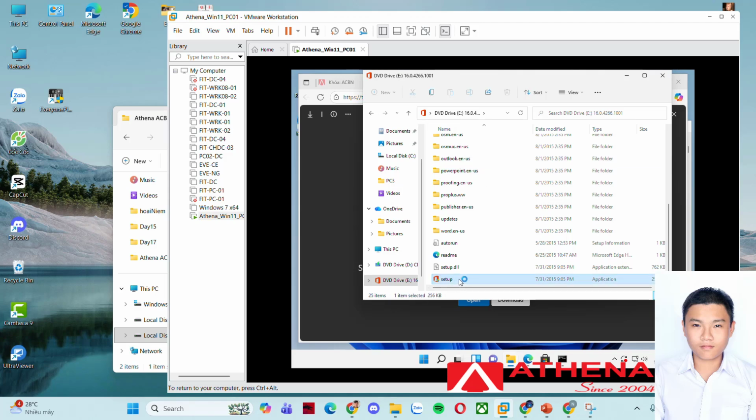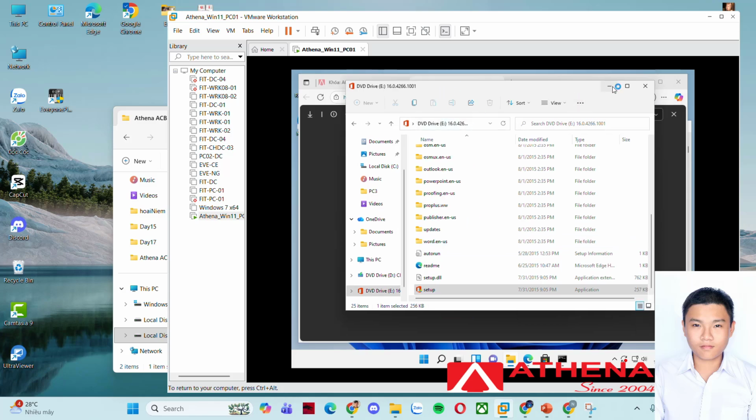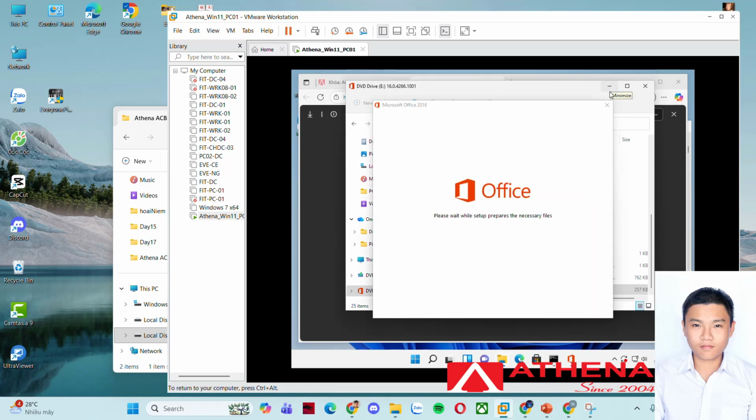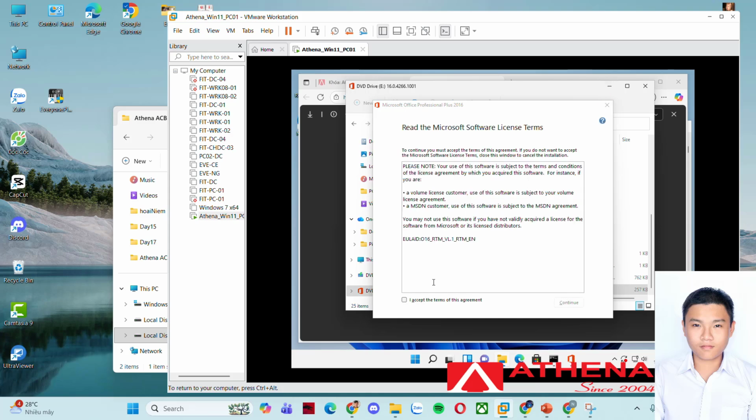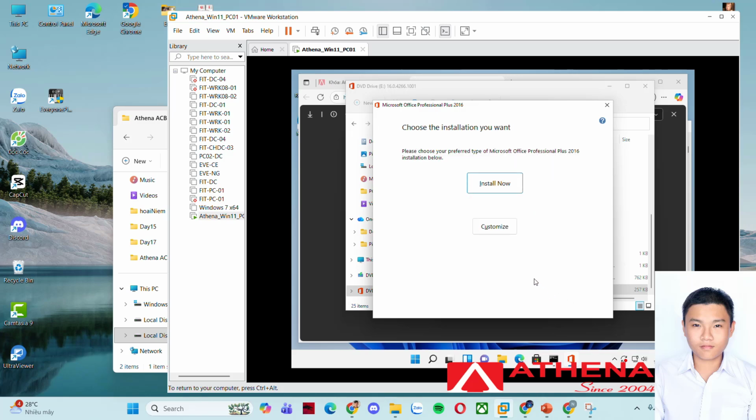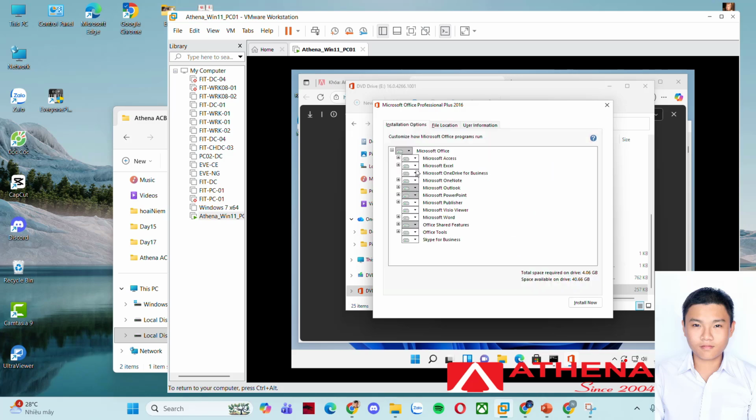And click setup. Yes, and there we will accept the agreement, and we have to customize to remove some applications that we do not need for this purpose.